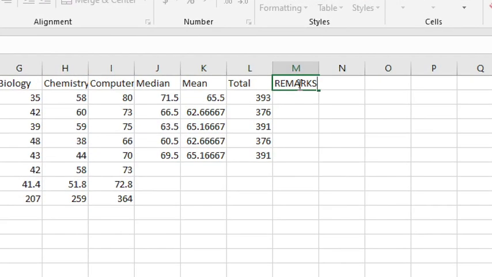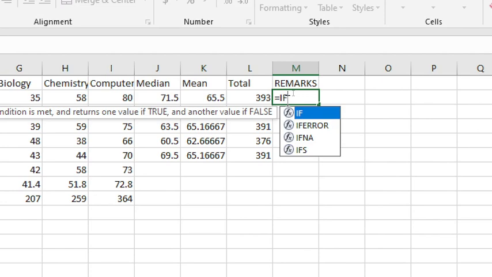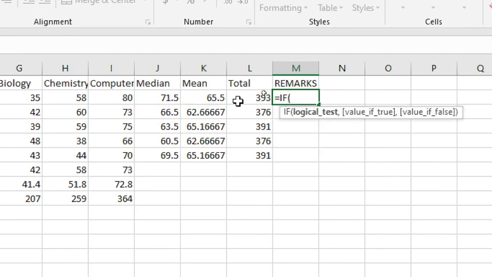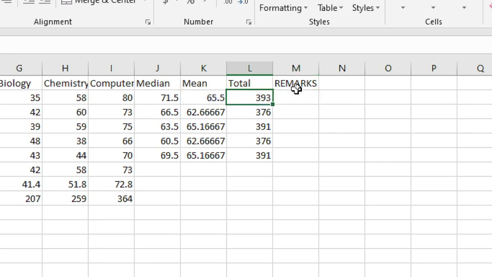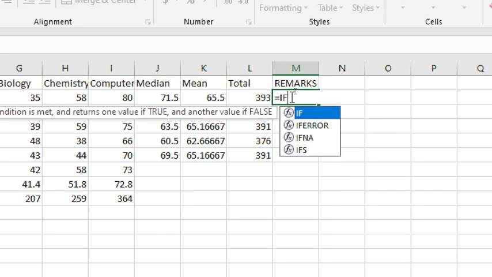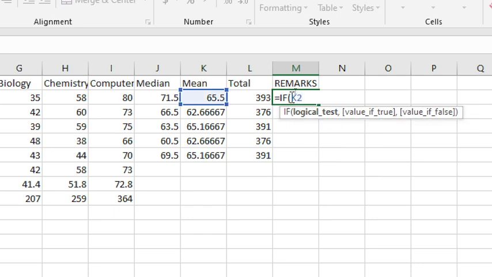Then we have been told that if the average is greater than 64, therefore just come here and type if, you open the bracket, just click the first value of the average. Therefore, that is K2. If it's greater than 64, then you put a comma, put double quotes, then inside the double quotes, let's just go back again. Therefore, you just type equals if, open the bracket, K2. If K2 is greater than 64, put a comma, put quotes, therefore type pass.